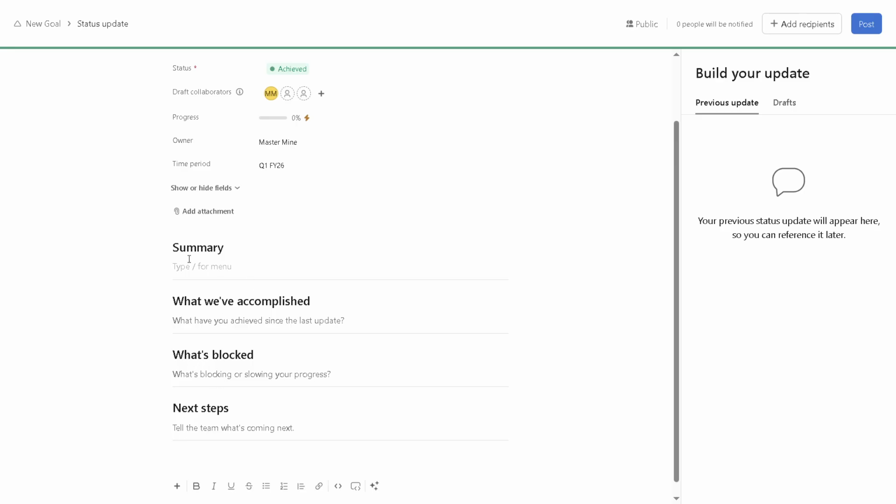After you've included all that information, it's time to write a clear summary. This part is like giving your team a quick snapshot of the overall status of the goal. A well-crafted summary will give them the essential points without diving too deep into the details, making it easier for everyone to stay informed.